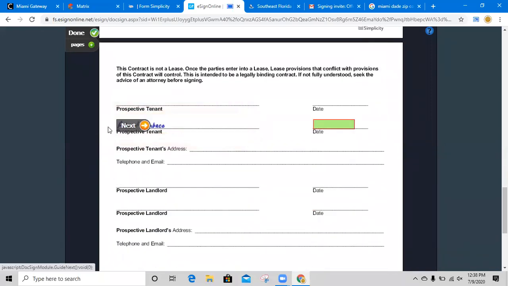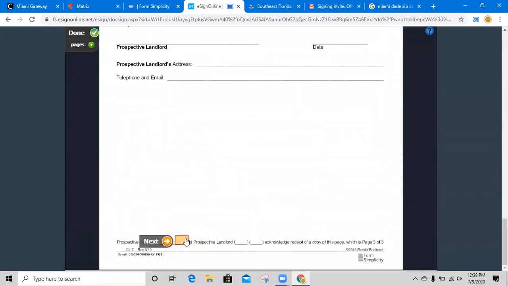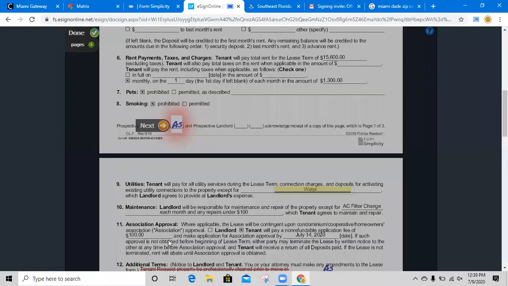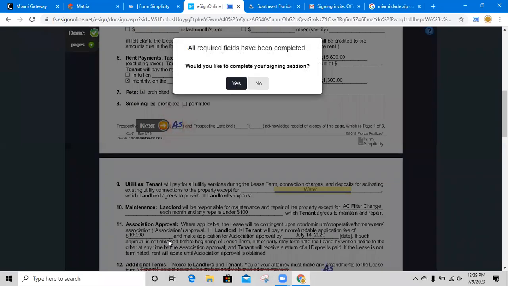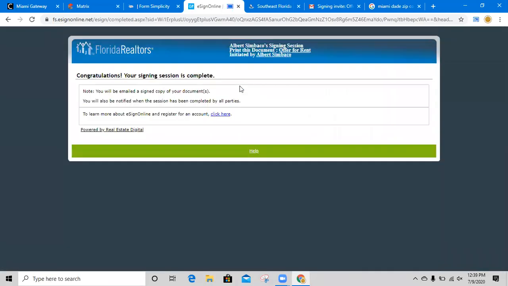It'll do the signature. It'll do the date. And then once they finish, they click next. The system will review the document, make sure everything's done, and then it'll say all fields have been completed. Would you like to complete? They click yes, and then they have completed the session.